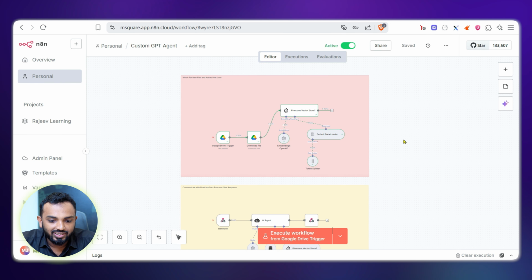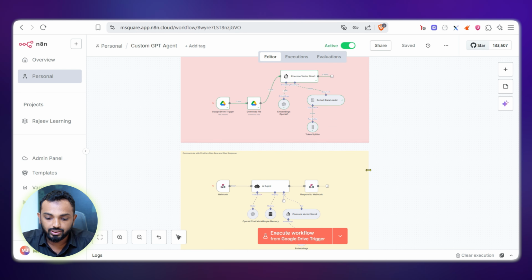As you see here in the scenario, we have two workflows developed. The first one is to watch for new files added in a Google Drive folder and then feed them to the Pinecone database. And the second one is basically a communication workflow where we maintain the interaction between the custom GPT and Pinecone. So that's what you see below. So let's go to the basic setup.